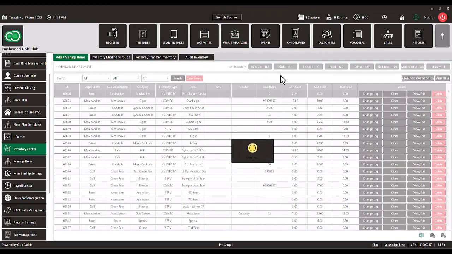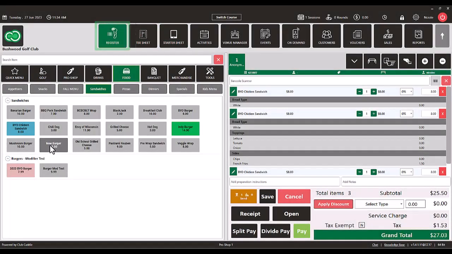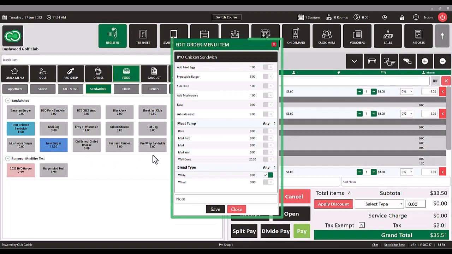Now let's go see how it looks. Let's go back to the register. We can see the added modifier groups are now available for our BYO chicken sandwich. And that's it. You've successfully created an item with modifiers using Club Caddy. This software gives you the flexibility to customize and streamline the customer's ordering experience.